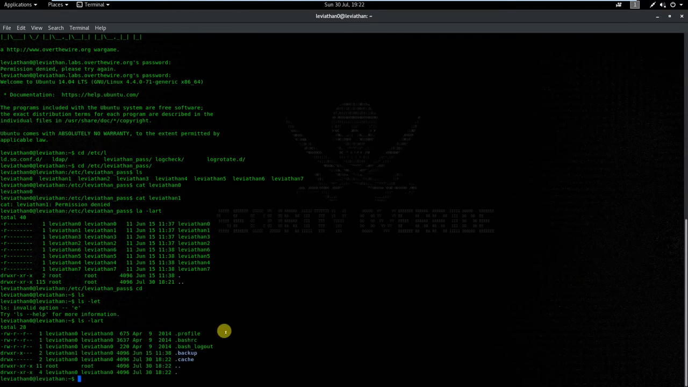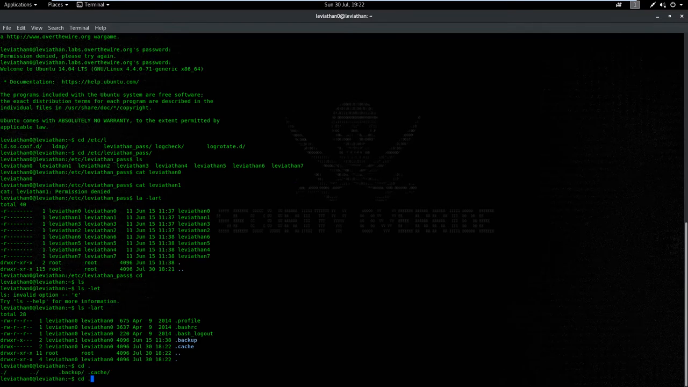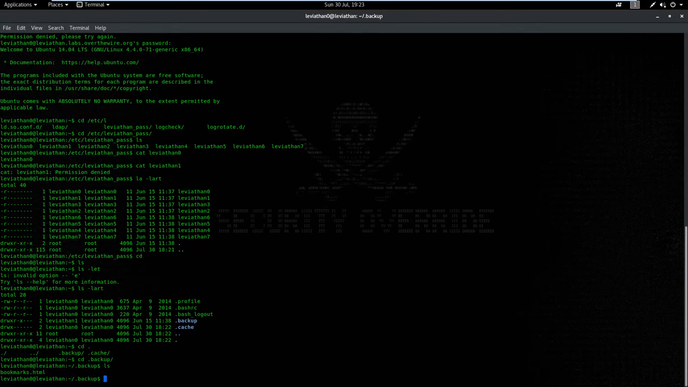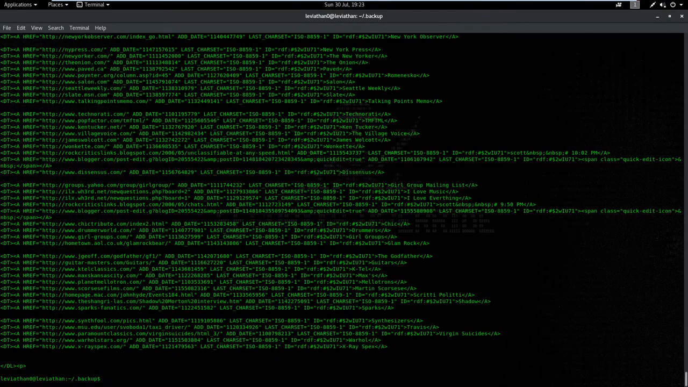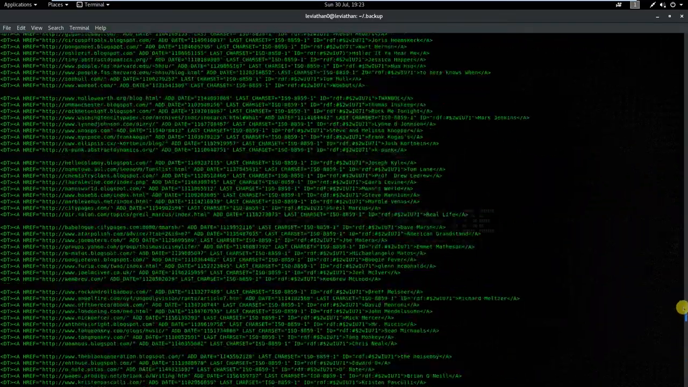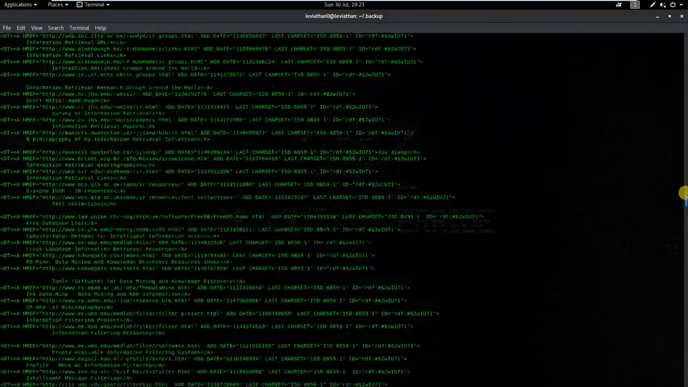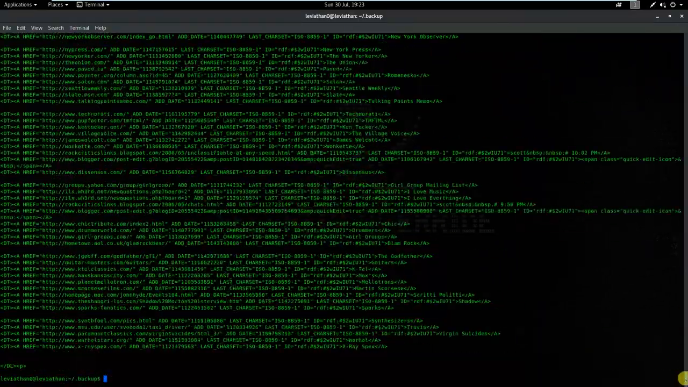So if we have a look in here, we can see a couple of the usual files that you would expect to see in the home directory on a Linux system, but we also have backup, which is likely to be of more interest than any of the other directories or files here. So we can see we have a bookmarks.html. If we cat that out, there's quite a lot of information, so we're not going to want to sit and read through all that.